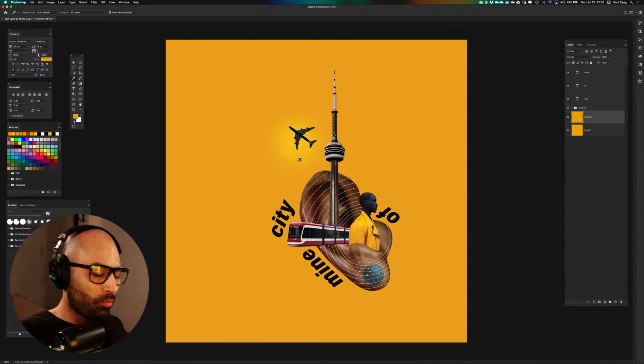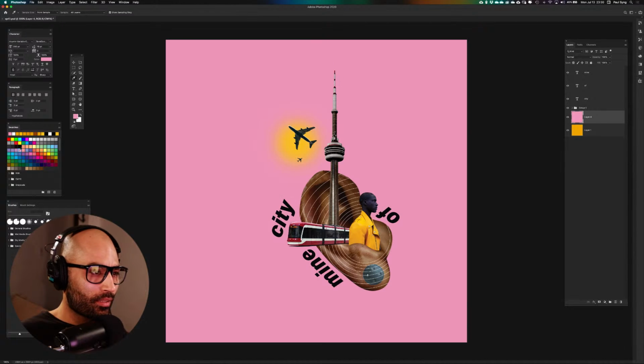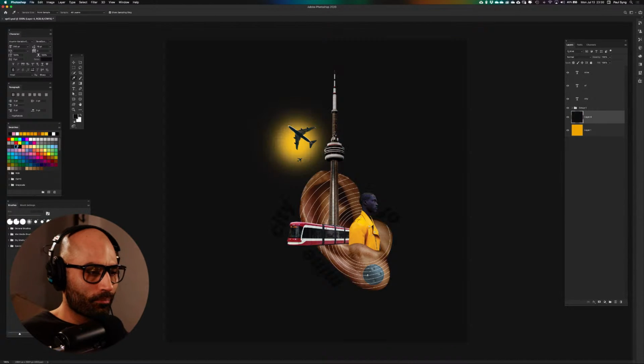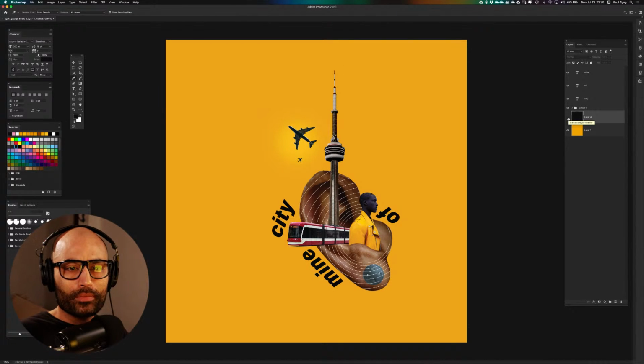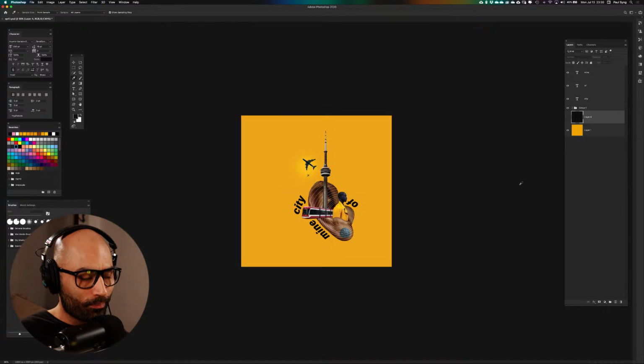Or what if I take white? No, white definitely doesn't work. Bad choice. That doesn't work either. Black. I feel like, yeah, yellow is probably the best one. Okay, so that's it. I'm gonna lock this down. That's the one, and I'm not gonna overthink this.